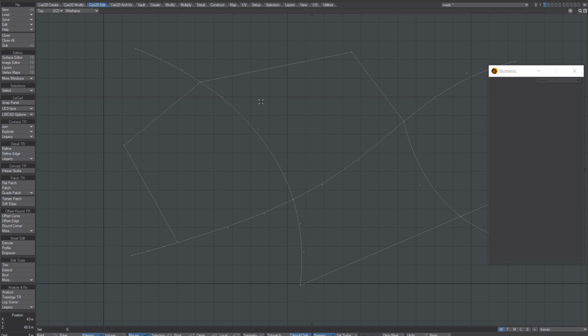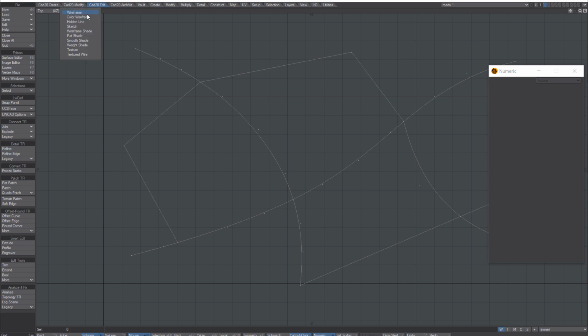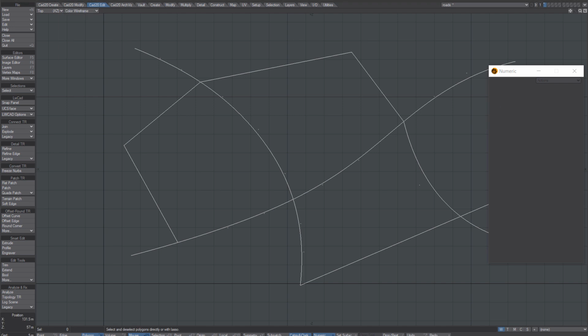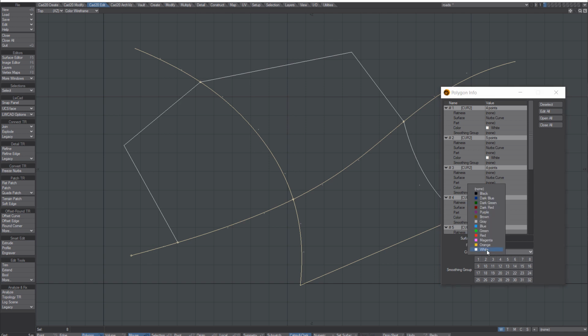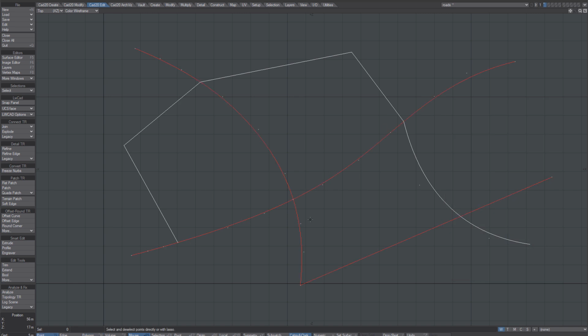Next step, if you want to distinguish between main roads, side roads and different kinds of roads, it is very useful to switch to color wireframe and change the color of the different types of roads. So for example, I decide these two roads will be main, so I will change the wireframe color to green, to red, sorry. And now we have distinguished two types of roads.